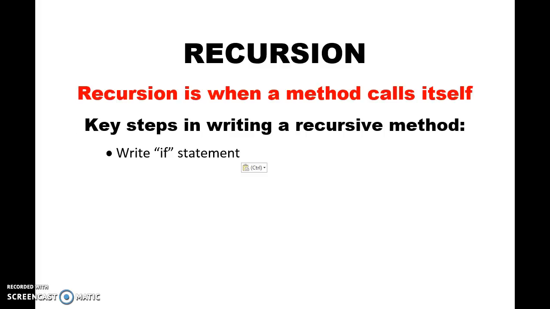So the first key step is to write an if statement. The if statement prevents the recursion from being infinite, which prevents a stack overflow.